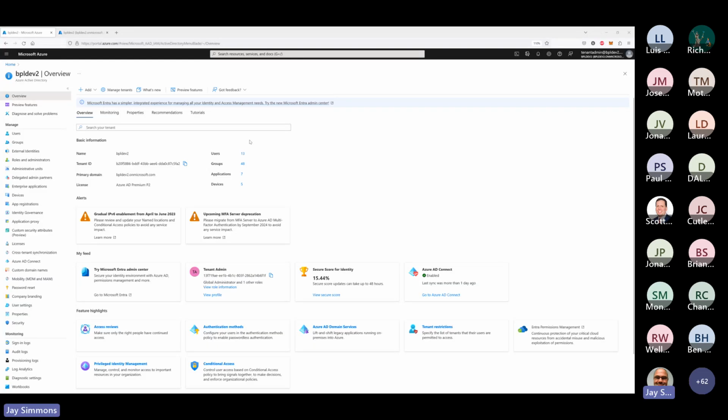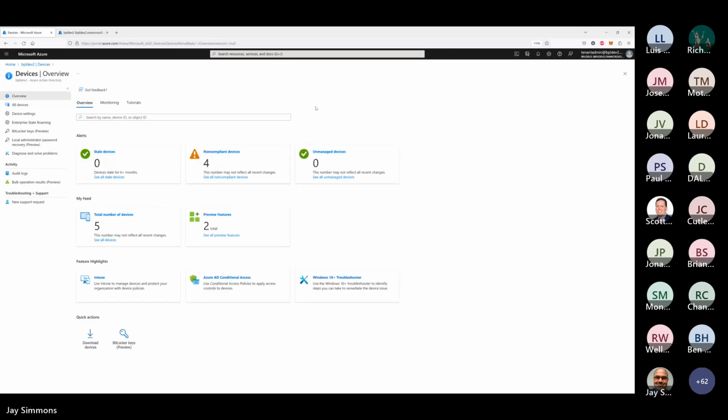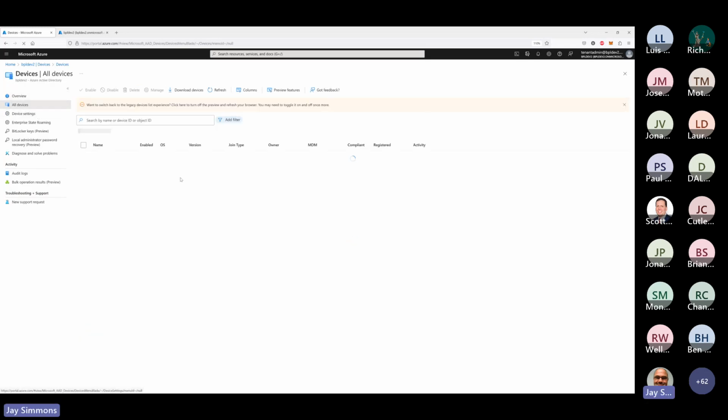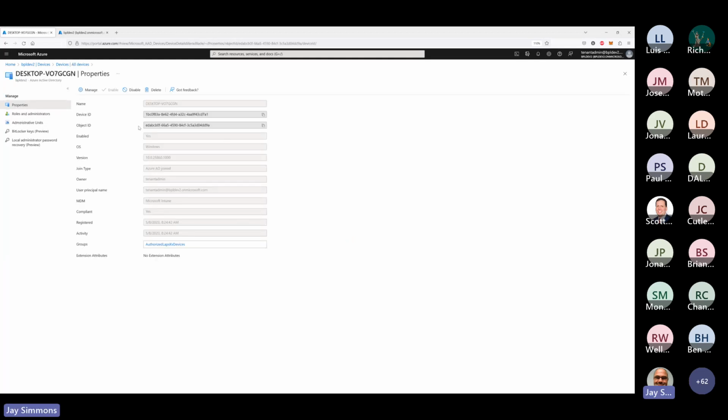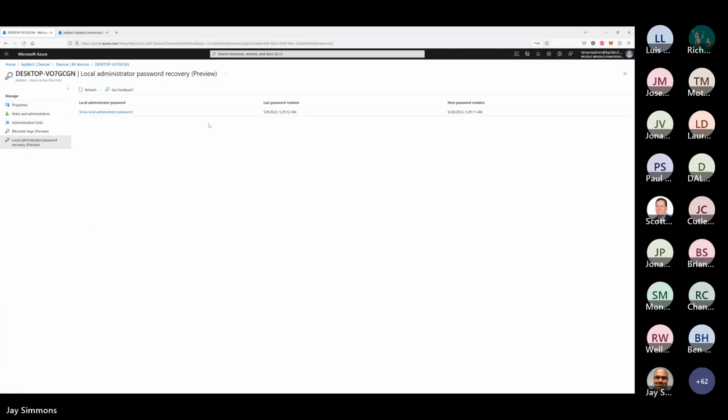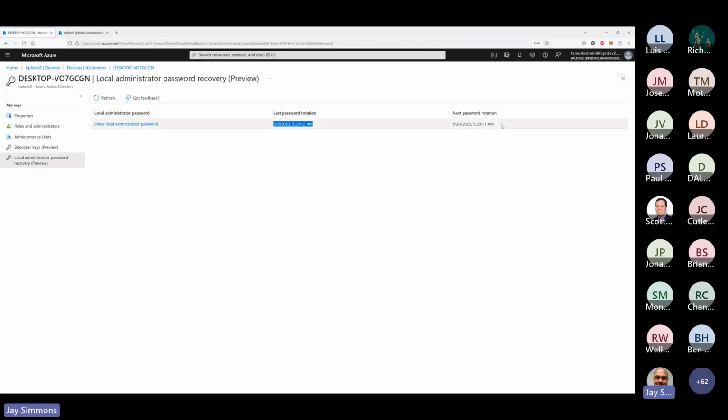And very briefly, over here I've got a browser, and this is just one of my random test tenants. Here's a device that I set up earlier today. Over here, you can see we've got a LAPS recovery section. It tells you the last time it was rotated and when the device expects to rotate it in the future. In this case, I had about an 11-day password age. And we can say show.